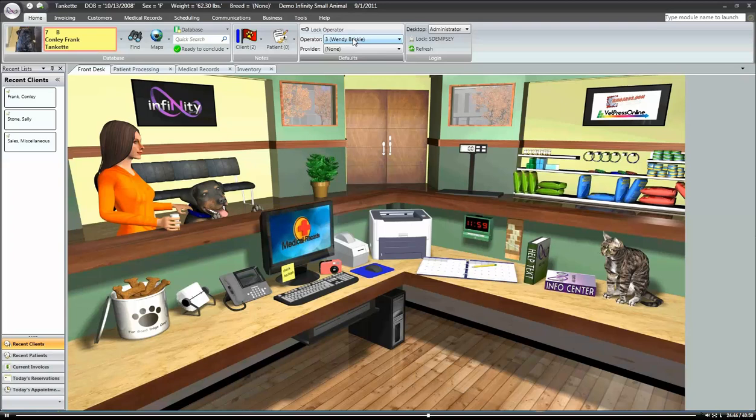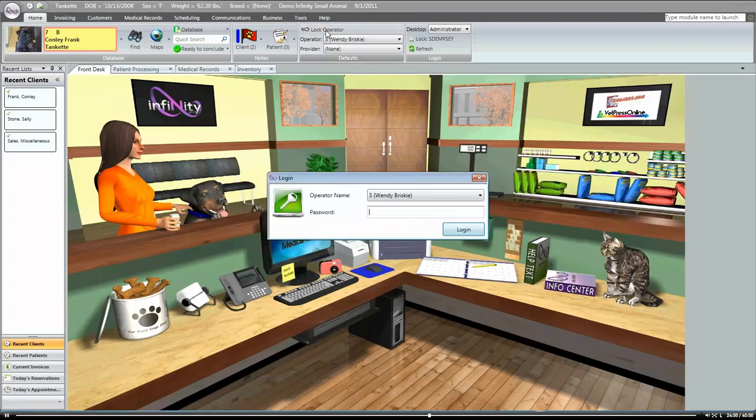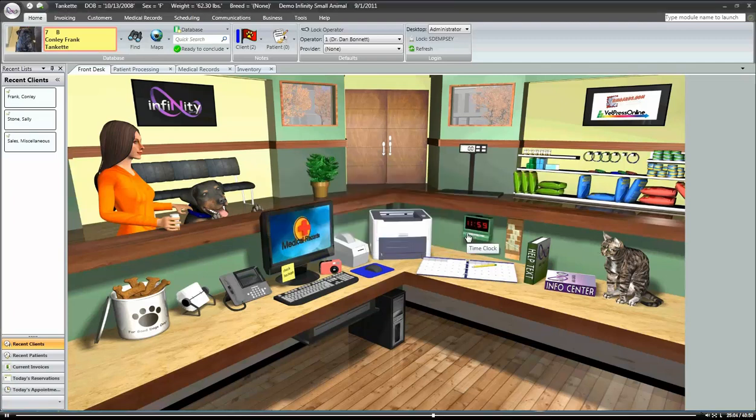For security purposes, Wendy, when she walks away from the workstation, is going to want to lock the operator. This is going to say, here's a list of all of the other employees in the system. They have to select their name, put in their password, and then they are the ones that are logged in as the operator. Now anything that happens in the program is under their name.